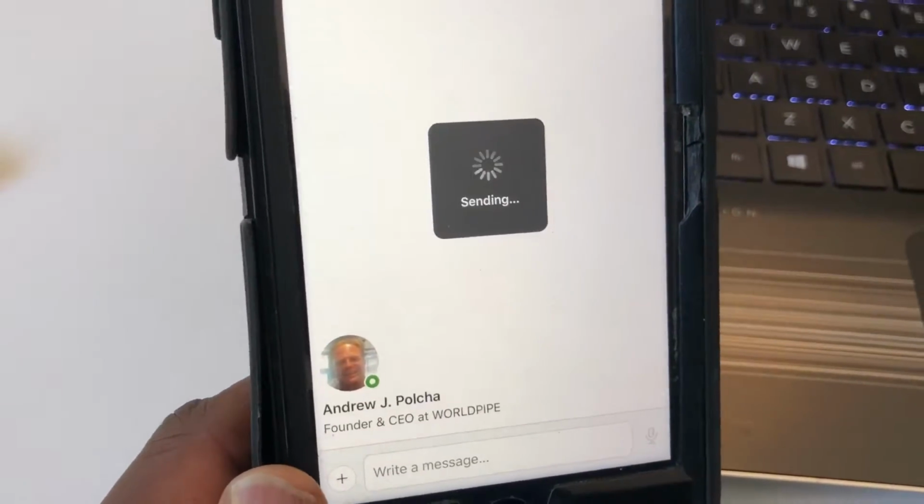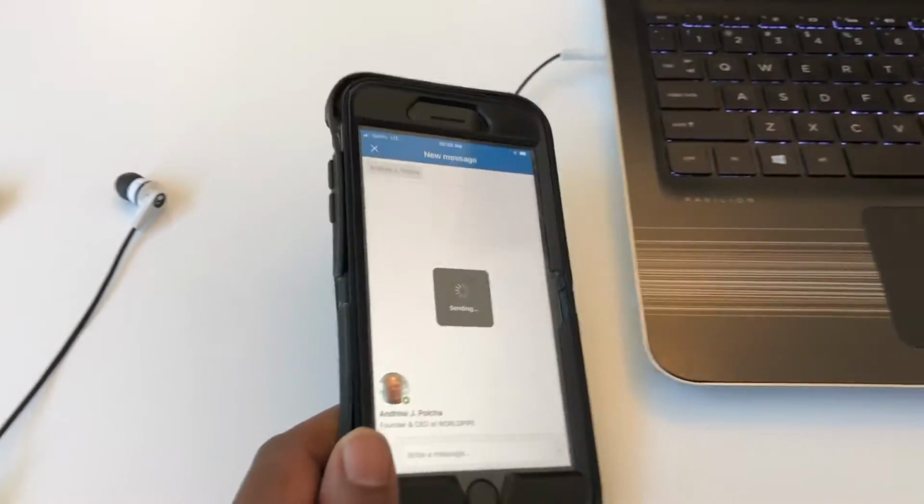Depending on your connection, it does take a little bit, but it sends eventually.